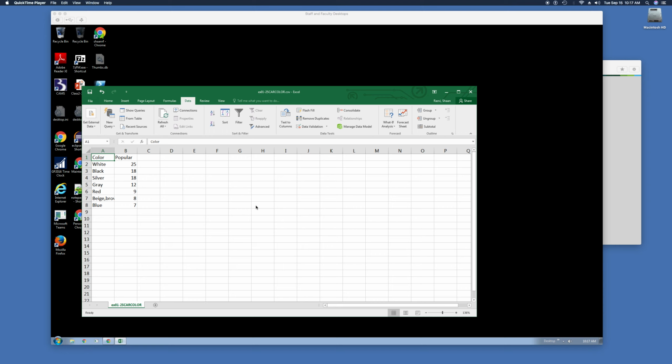So I'm going to demonstrate how to create a pie chart in Excel, and I'm going to use data from exercise 1.25 from the textbook, but you can do this with really any data as long as you have the right type of data. So pie charts are typically used when trying to visualize categorical data.